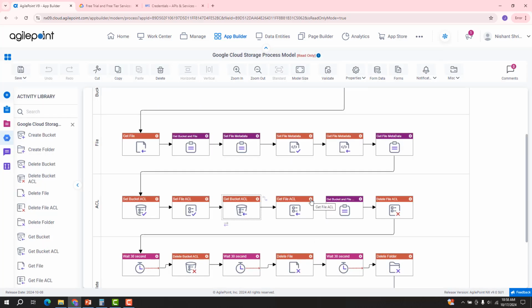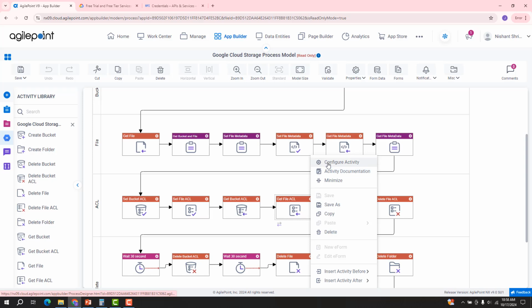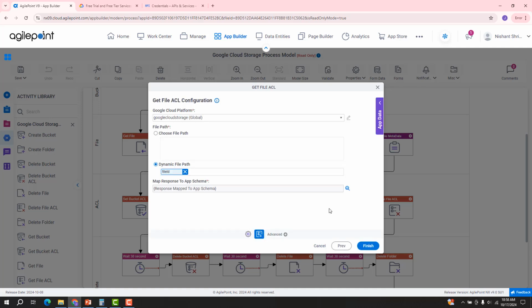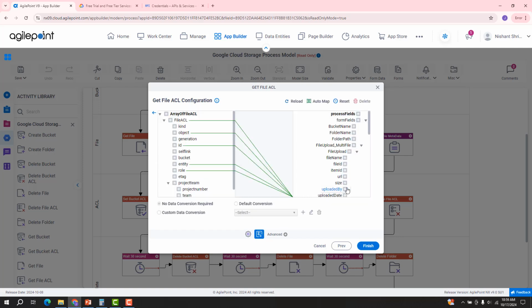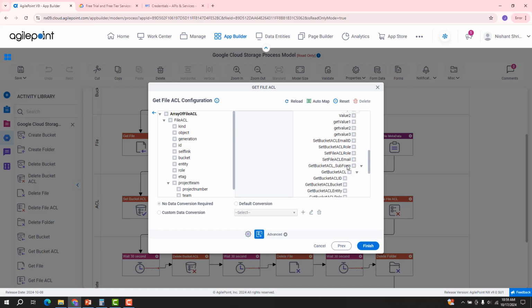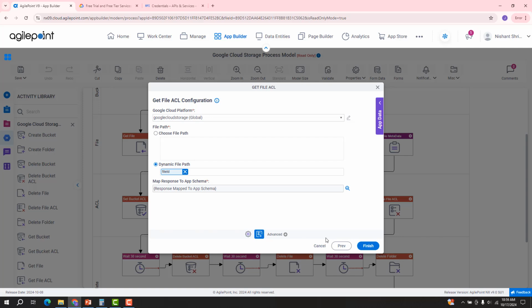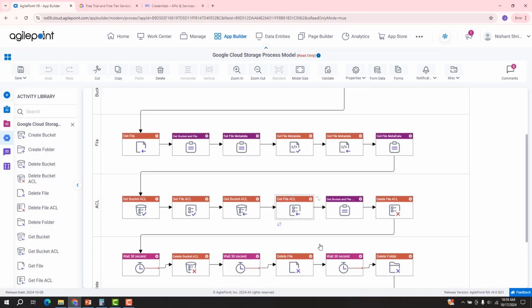Next activity is get file ACL. Let me check the configure activity. General configuration will have display name and description. I say next. Get file ACL configuration. We need to provide the access token and file path and map the response to app schema. Let's quickly check the schema. This is the schema mapping. I click back. This is about get file ACL configuration.